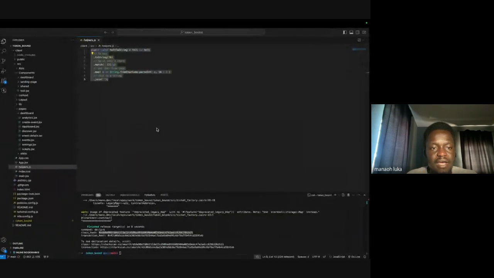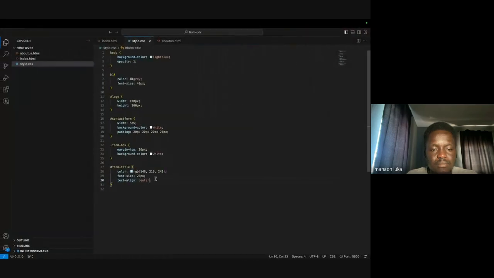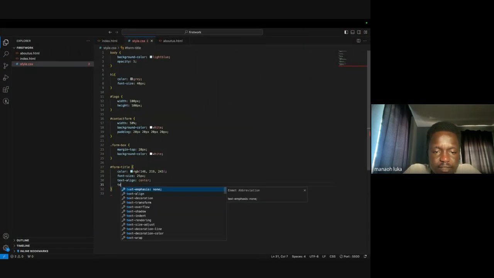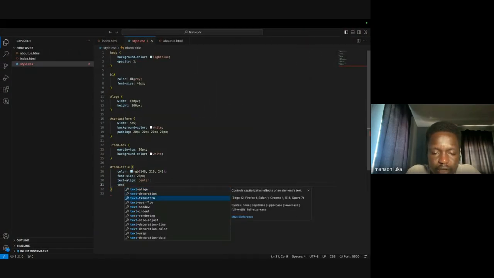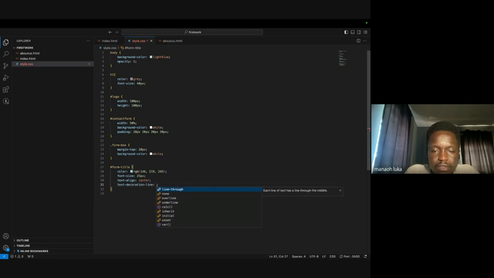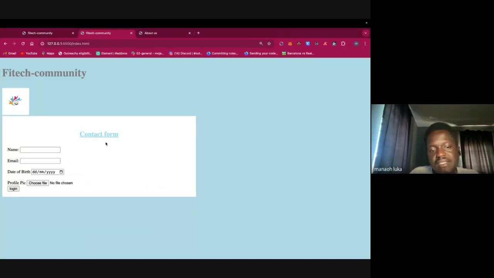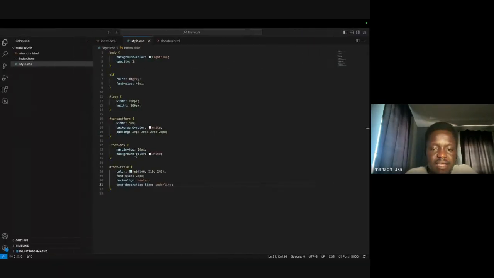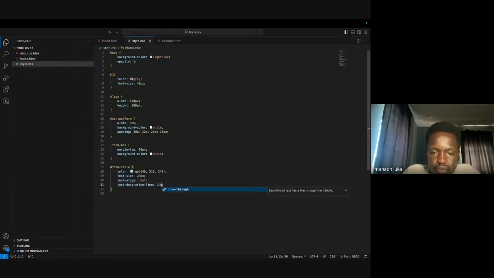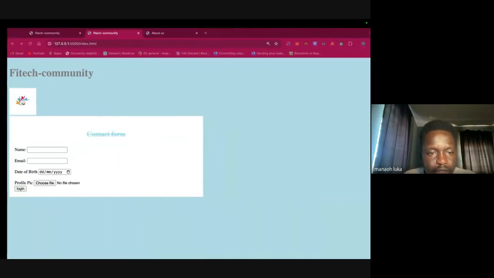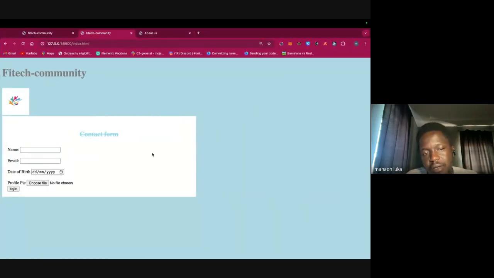So I can just go back here and then I say text decoration line. So I can just say underline. Now watch out. Look, you just underlined this. I can say line through. Look, you just crossed this over.